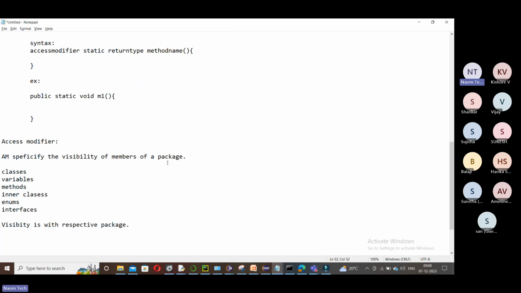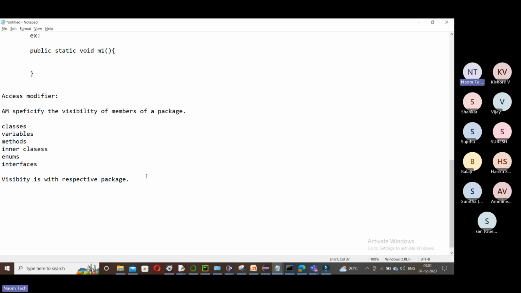And these are all members, and visibility we have to talk about with respect to a package here. And what do we have as access modifiers? Public, these are all keywords. Private, this is also a keyword. Protected, this is also a keyword. Default is not a keyword. Default is just a namesake. We talk about default access: if you don't use any of these keywords, then the access is default.